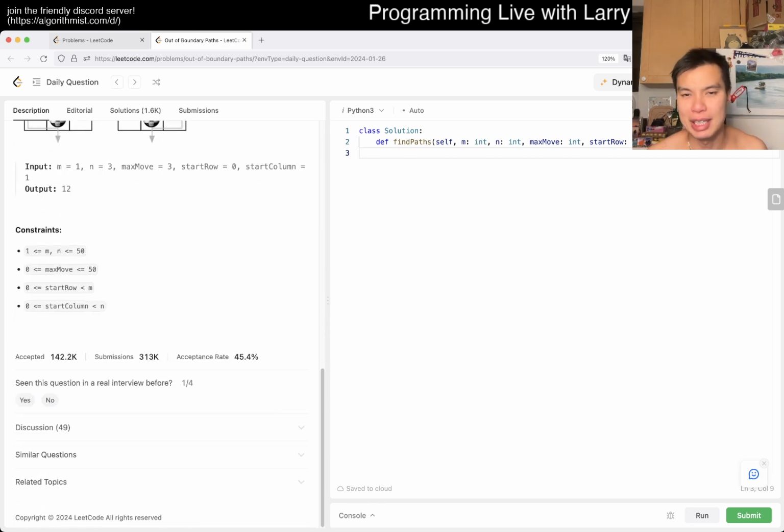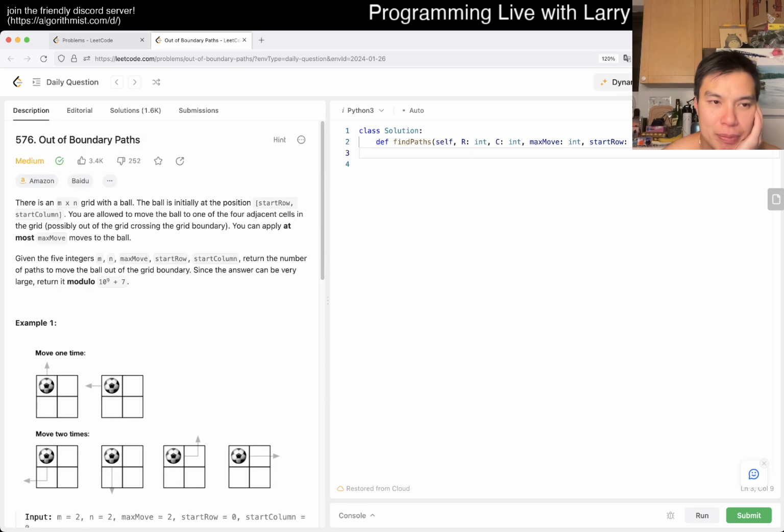I'm going to rename these a little bit to R and C, because rows and columns are more meaningful to me, especially since they give you stuff in rows and columns. And this is going to be a dynamic programming problem. I guess this is a dynamic programming week.